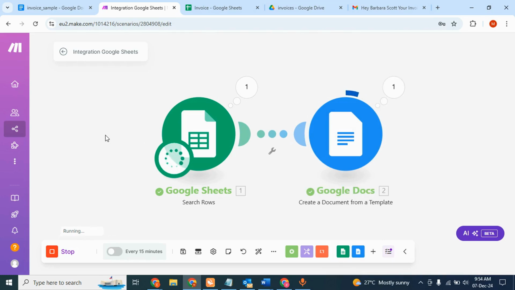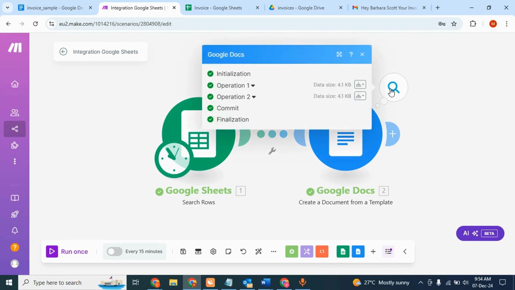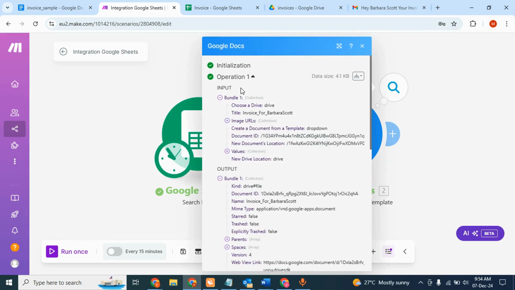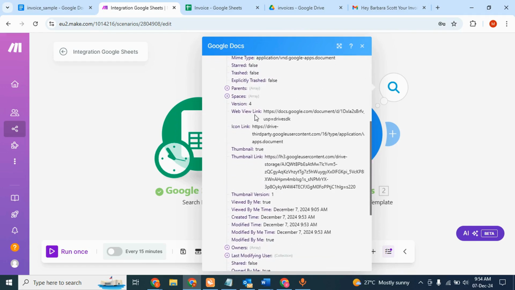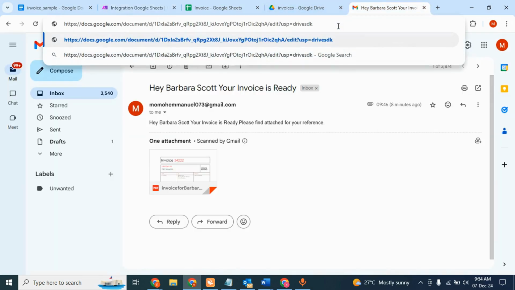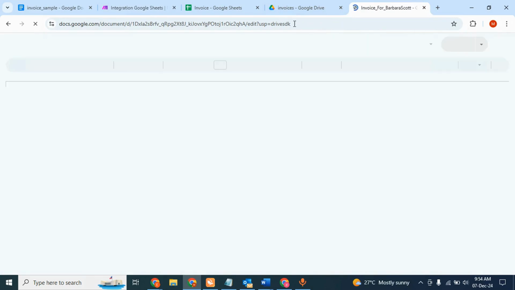So it's creating the first invoice, creating the second invoice. If I open this, let's see the operations that we have. We can see invoice for first name, last name, right? So let's see the output bundle. If we look at this web link, let's copy one of them and paste it here, so we'll see what we created.